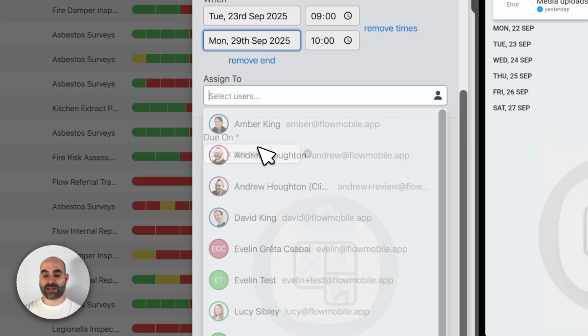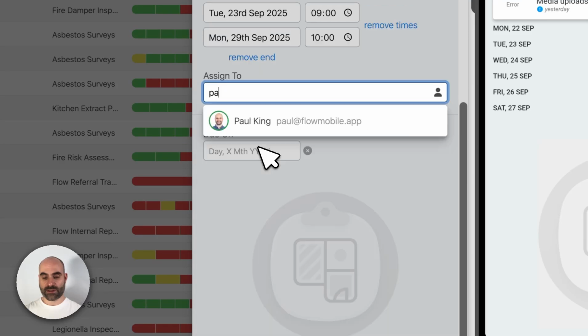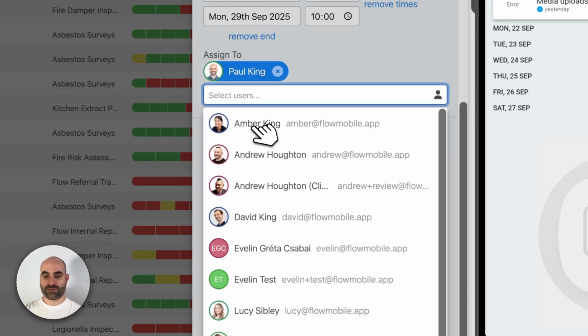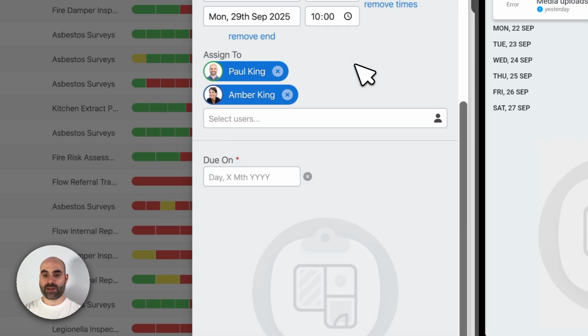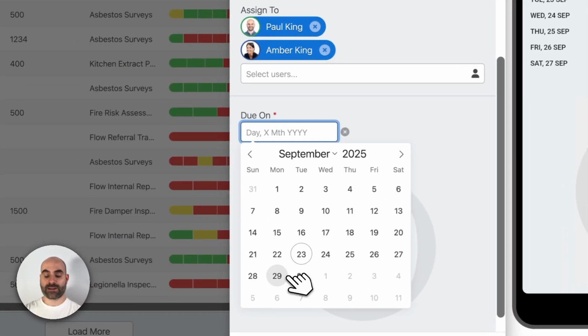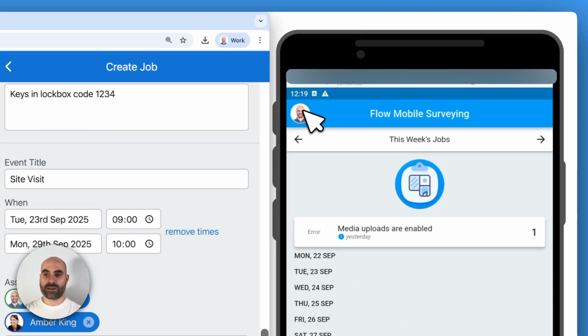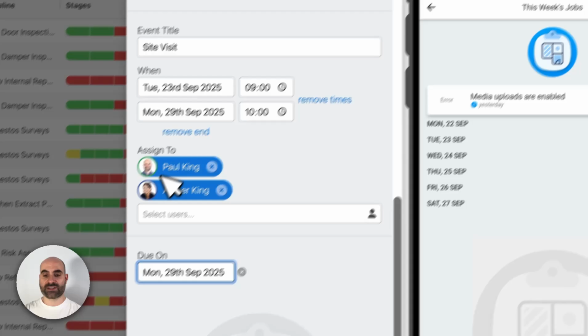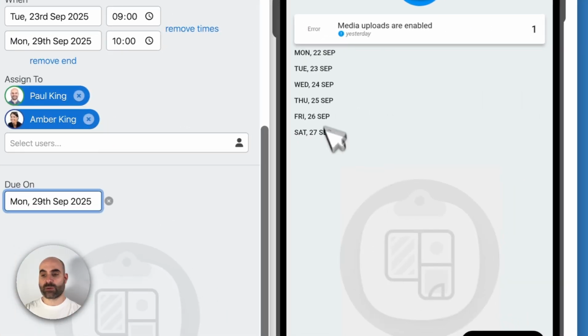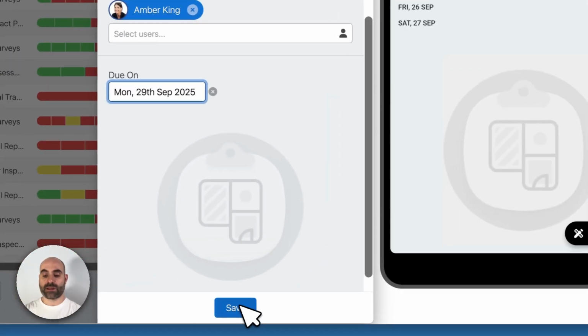Next is to assign this to multiple users. I'm going to assign this to myself, and I'll assign this to Amber. The due date is where you expect to get the report to your client. So let's say the 29th, assuming that's the end of the job. Now, because I'm logged in as me here, and because I've assigned the job to myself, this should appear on the app on the right-hand side as soon as we click Save. That's that real-time data sync I was talking about. Let's click Save and see what happens.